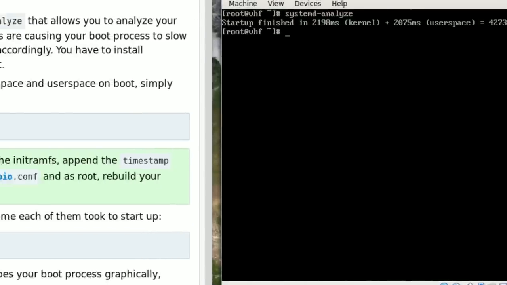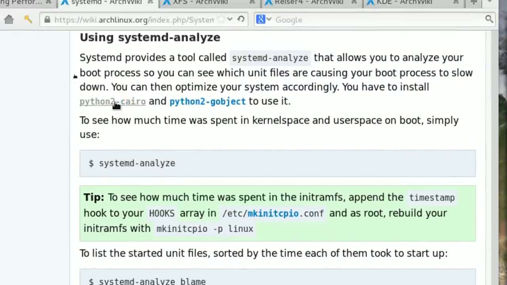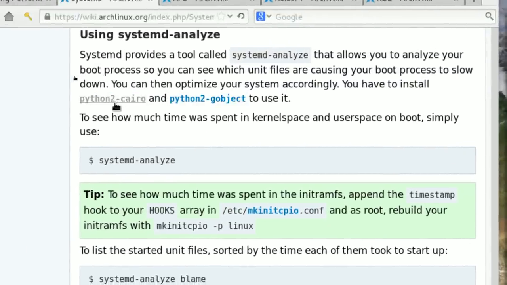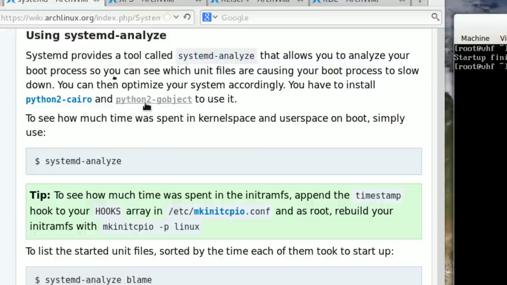And if you want to do that, you need to download these two packages, python-cairo and python-gobject.